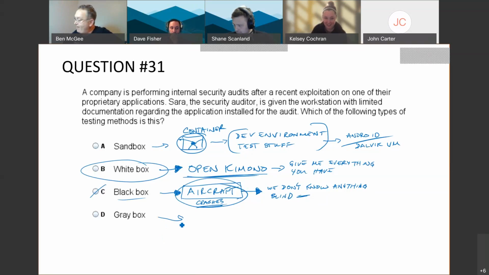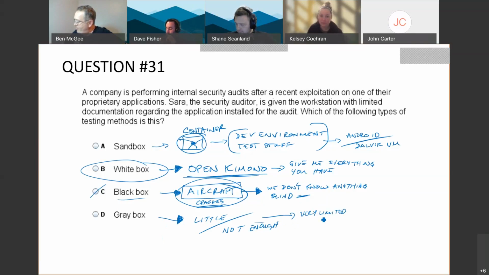And so the gray box here then typically means that you got a little, but not enough. And so what that means is typically you're very limited in the information you've been provided.